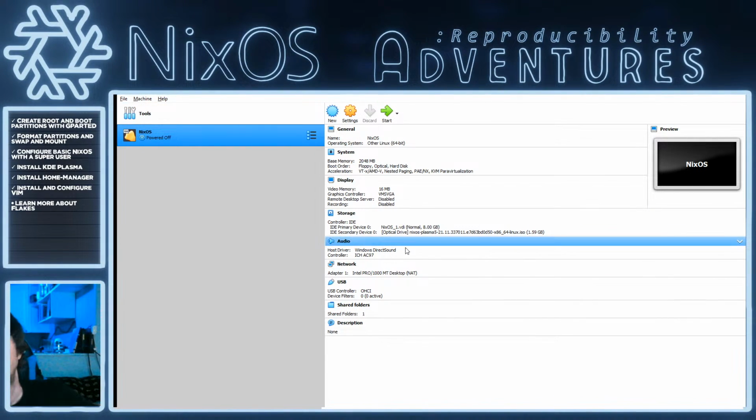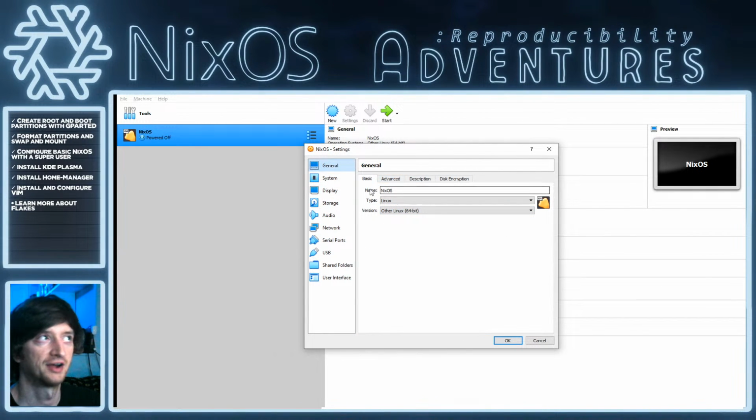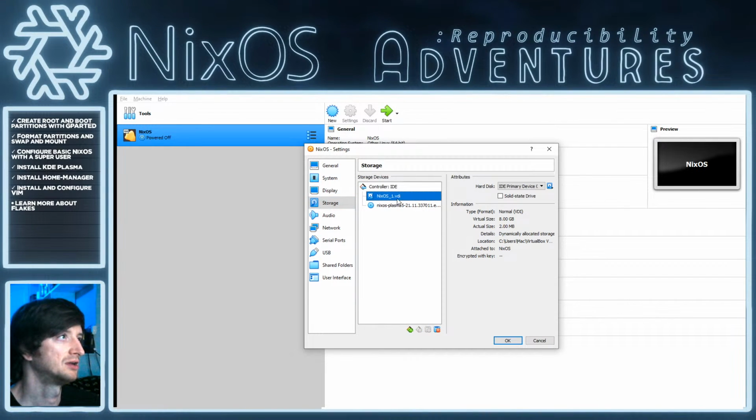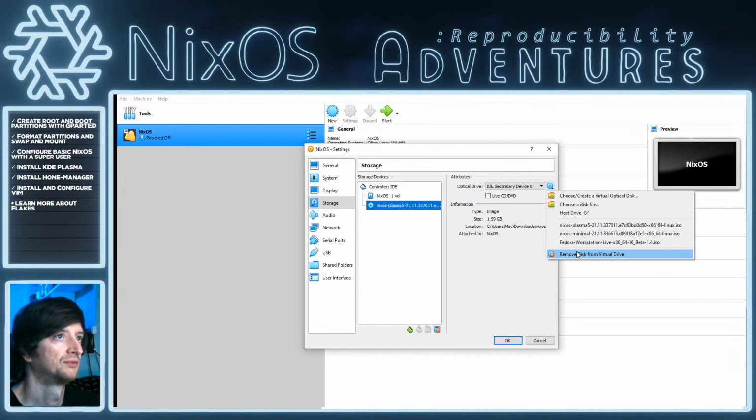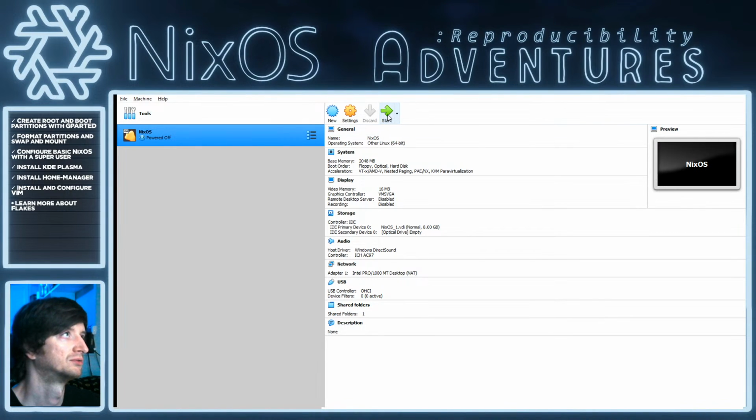The reason why this is all weird is because I wanted to get it to where the settings box popped up, and I figured out a way to do it. It's all janky, but it worked. So from here we're going to take out the storage, take out the device, the optical drive. Just straight up remove it, and then start up the disk again.